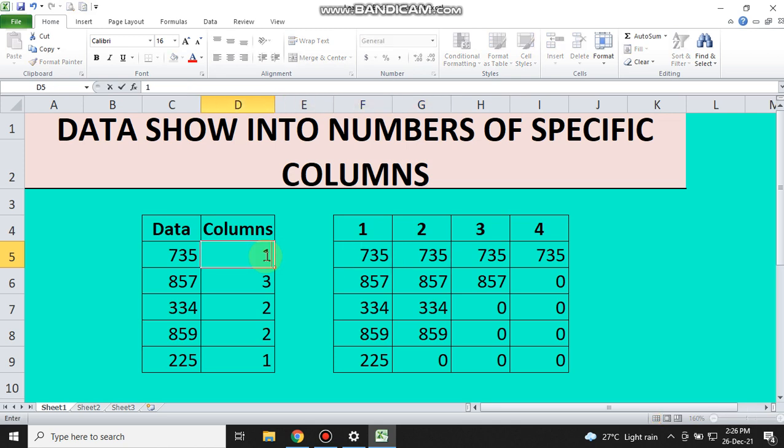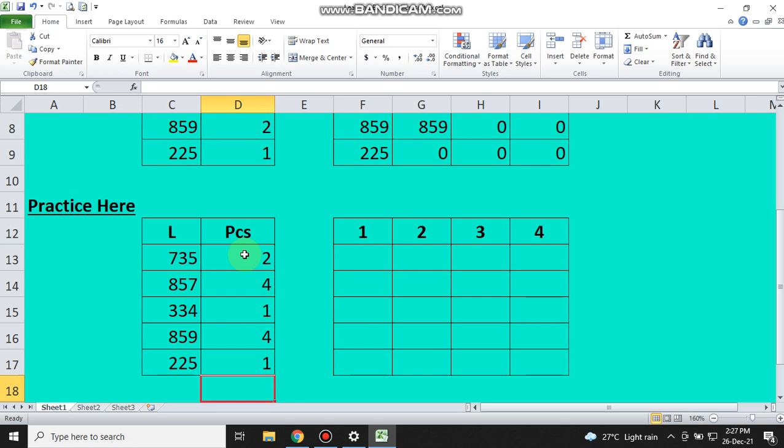If we type 1 here, then the data will show in only column number 1. If we type 2 here, then the data will show in 2 different columns. We use just an IF condition to show data in different columns. How to do it? Let's do an example.